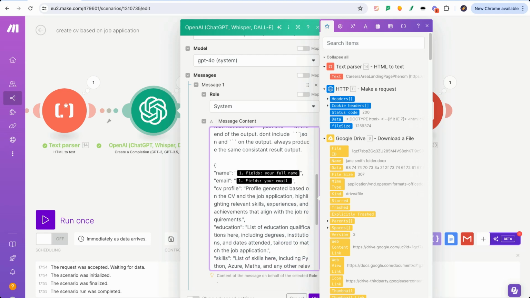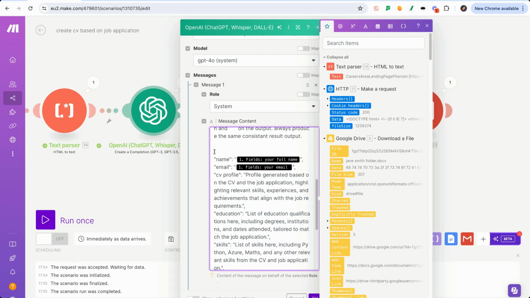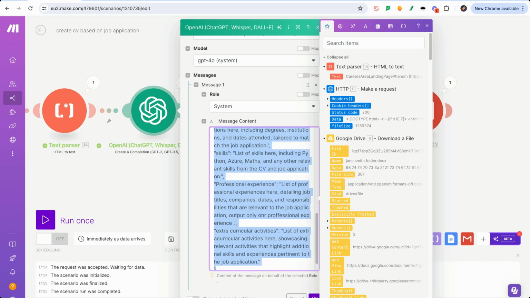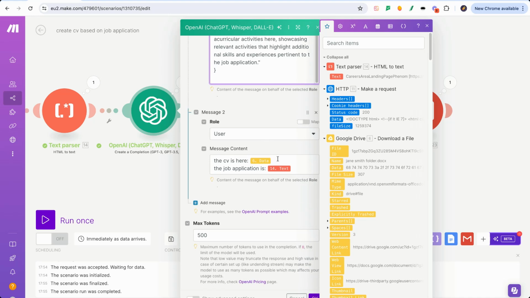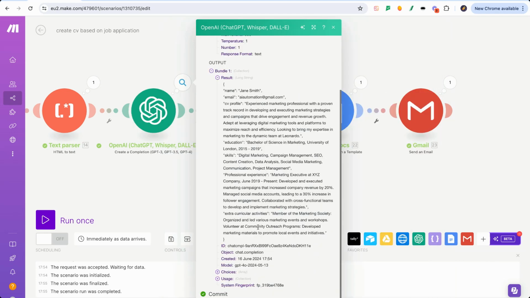We want the output to look exactly like this. So we've given it a JSON format. And then we pass in the data from the existing CV and also the output of the text parser, the text job description. ChatGPT is going to generate a JSON. We've got the name, email, CV profile, education, professional experience, and extracurricular activities as well.